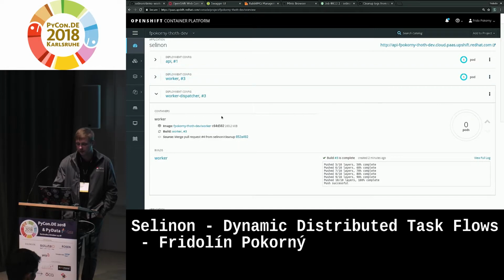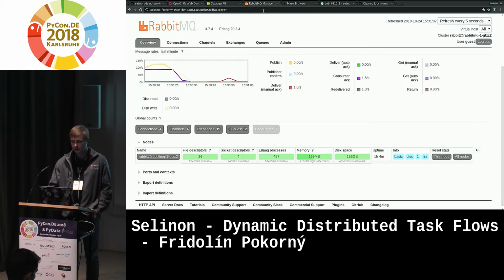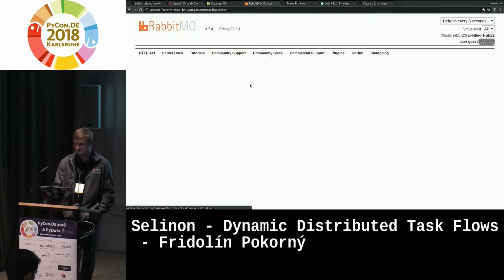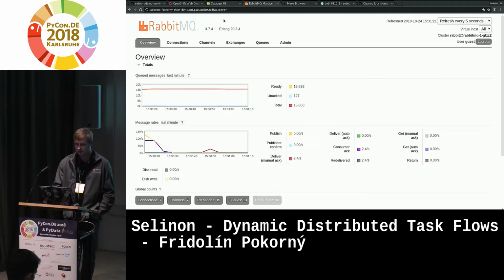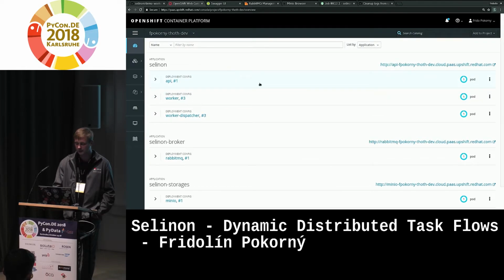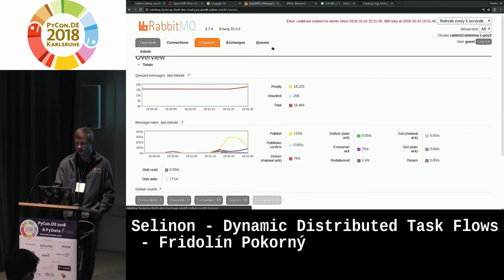And I see our build finished, so I scale up our dispatcher worker again. Meanwhile, we can check how our queues are going on. So we still have 15,000 messages queued. There are quite a lot of logs, I think it's like 4 gigabytes, and they are processed. So now our workers should start consuming these messages again.